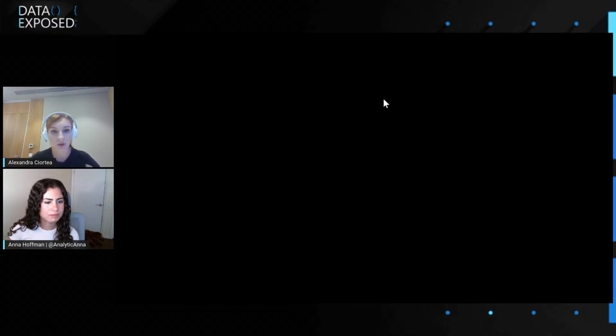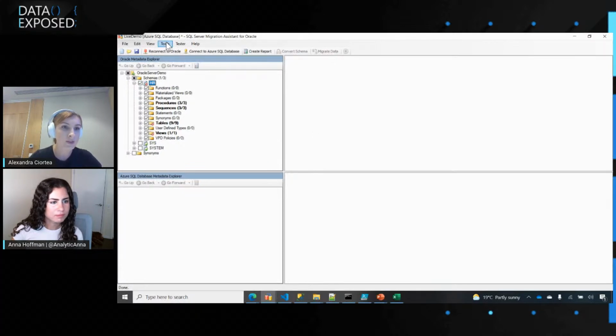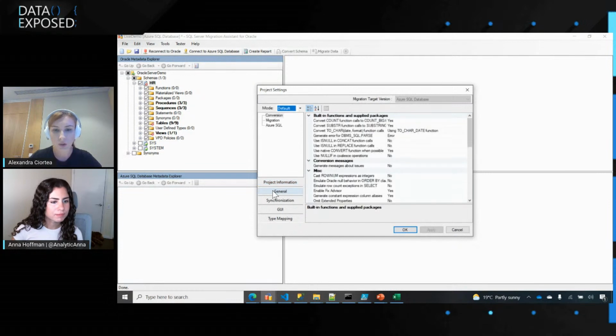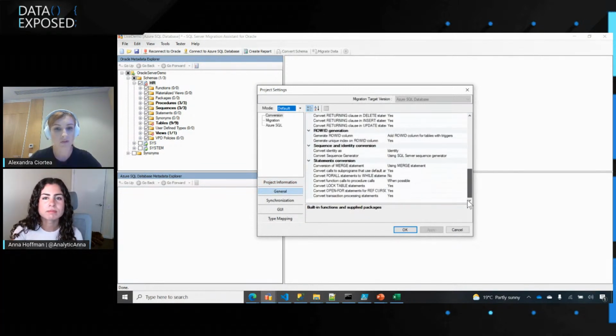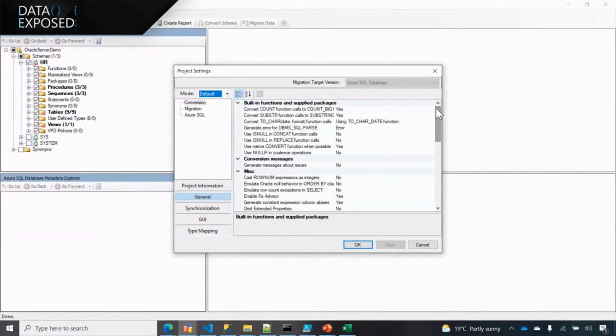You can decide if you want to convert count function calls to count big in certain contexts. You can decide if you want to use this no-link concat function calls and so on. So there is a big list of things that you can actually see here. Let me go back to the project settings. So in the general part, there are things that you can set even before converting or after converting. So have a look at this.